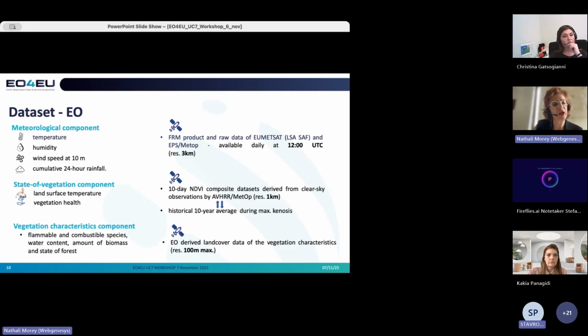And the last component, the vegetation characteristic, with indication of flammable and combustible species, the water content and the biomass of the forest, is provided by the EO derived land cover data of the vegetation characteristic with a resolution of maximum 100 meters. For that case, we prefer to use the current land cover, which was more reliable with respect to the last Sentinel-2.